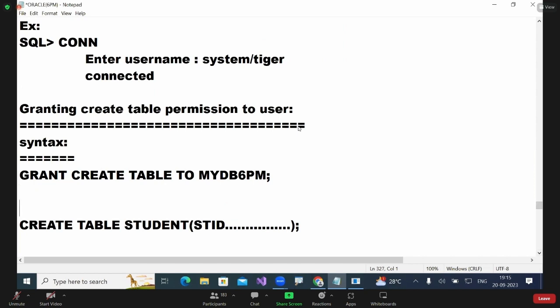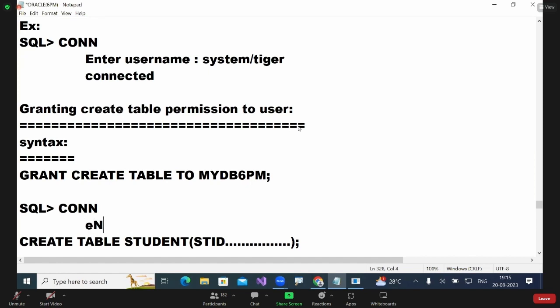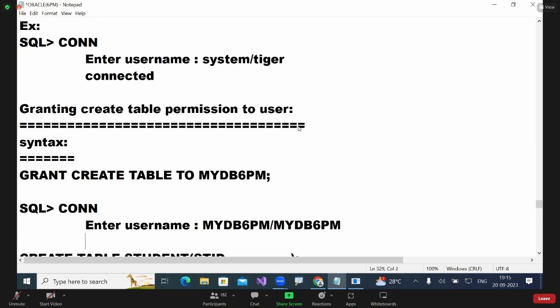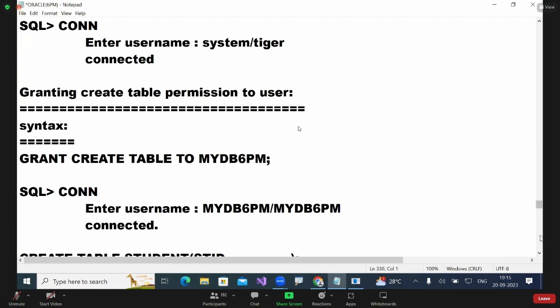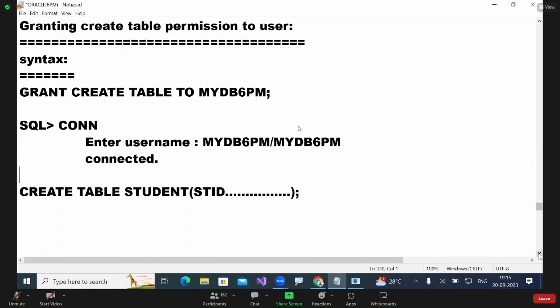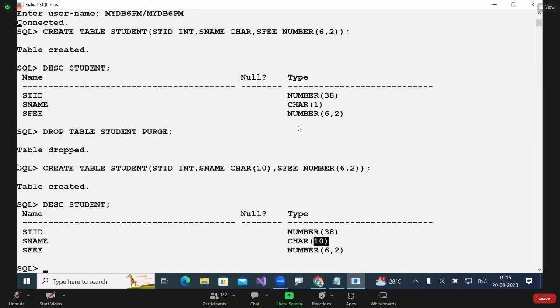Then after, you connect with your user account, enter username. MyDB 6 p.m. / MyDB 6 p.m. Then after, you will be connected now. After connected, then you can write your query. So this is what you people will do initially, so don't get confused in this.